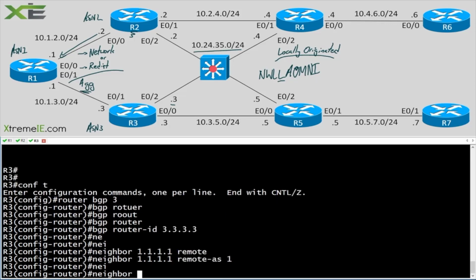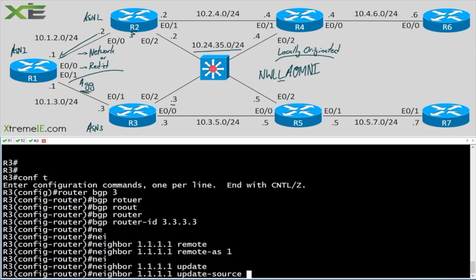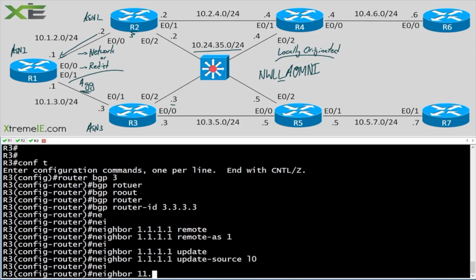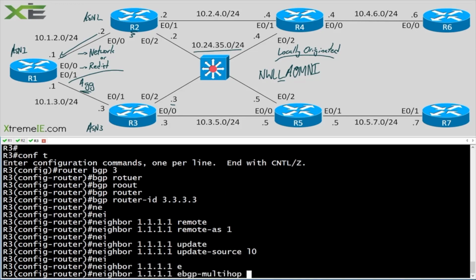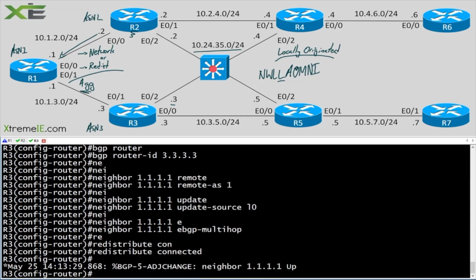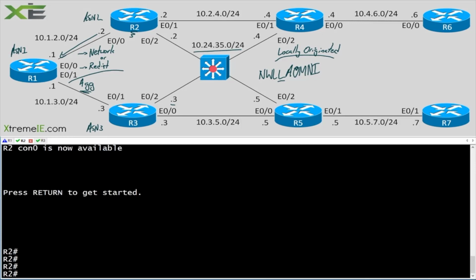Remote AS is 1, neighbor 1.1.1, update source loopback 0, neighbor 1.1.1 eBGP multi-hop, redistribute connected. Okay, so we're good there. Let's head over to R2 and wake them up.